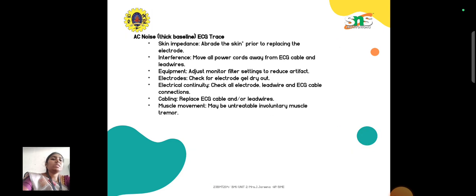Next one is AC noise, a thick baseline. You may have noticed the baseline is thicker than the other PQRST waveform. This thickness of the baseline is because of interference like skin impedance, equipment, electrodes, electrical continuity, and the main thing is muscle movement. It may be an uncontrollable involuntary muscle tremor that leads to the AC noise. You can see it in the ECG traces.